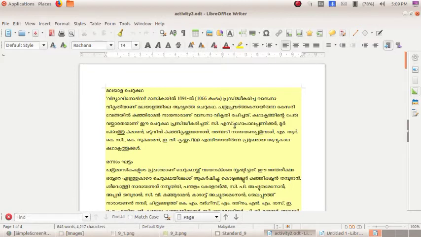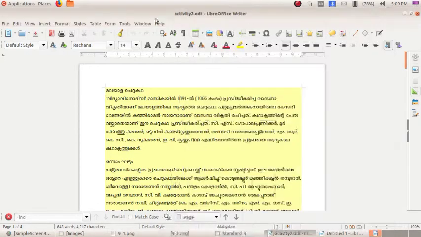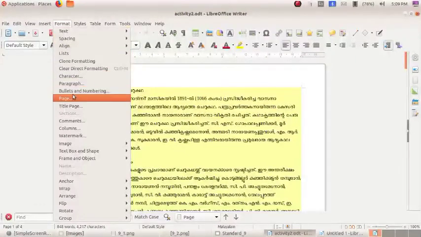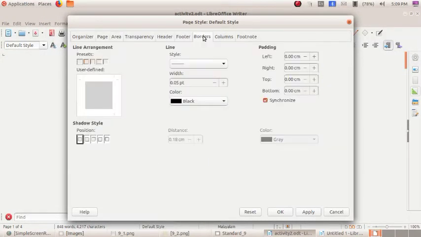Okay, now activity 2.3, you are going to provide borders for that. See, this page is having the border. Okay, so we are going to give the borders, red color border. For that, format, page. Now the page style window is open. Click on the borders tab. Here you can see line arrangement option. Okay, so this is the borders for all side, 4 side border.